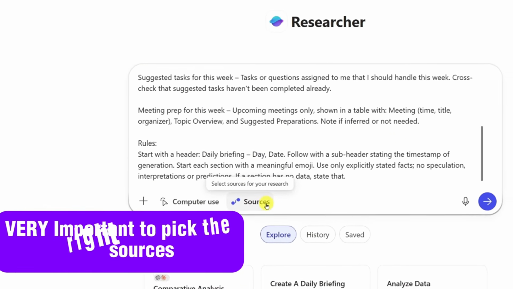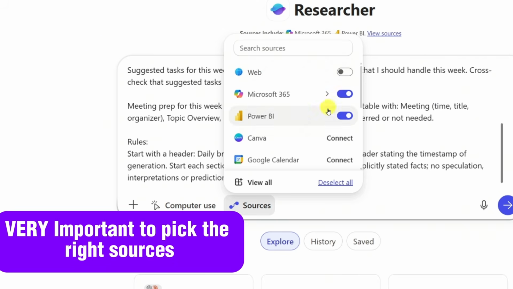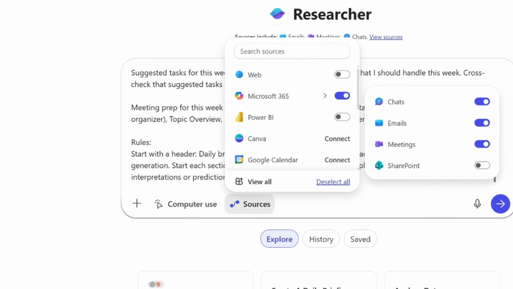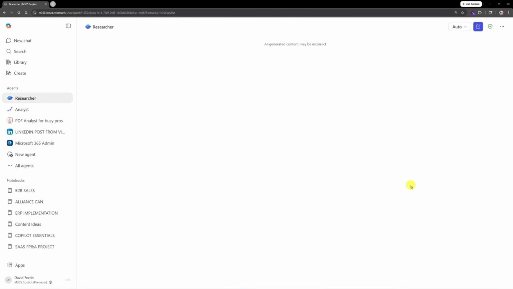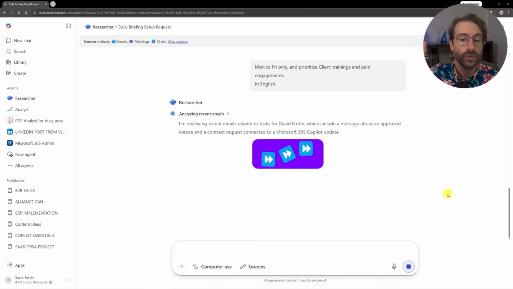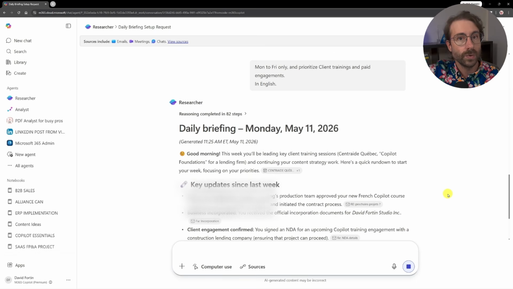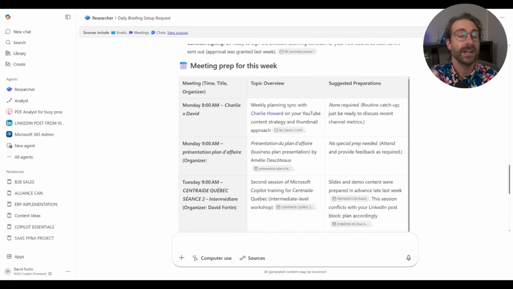And one thing that's very important, pick the sources. Make sure you pick the right sources, else Copilot will be a little bit confused. The more context you give it that is useless, the more risk of hallucinations. And then that's a researcher agent. You will see it will help me plan my whole week. It will go read my Outlook calendar, my Teams meetings and messages, everything in my 365 environment, and it will tell me, hey Dave, here's what you do on Monday. Key updates since last week. Hey Dave, here is your agenda for this week. So very huge use case right here with the researcher agent that you can show your team right now.